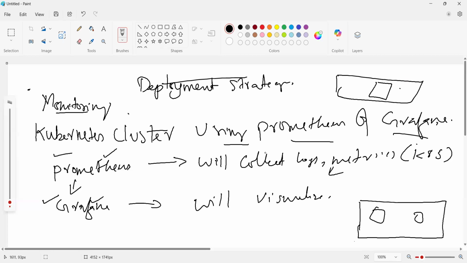Here we have two nodes, consider like that. The Prometheus pod will be running here, and Prometheus takes all those metrics and logs from the specific nodes. Here there are two nodes, right? So it will collect all the metrics and logs and send them to Grafana. Got it.